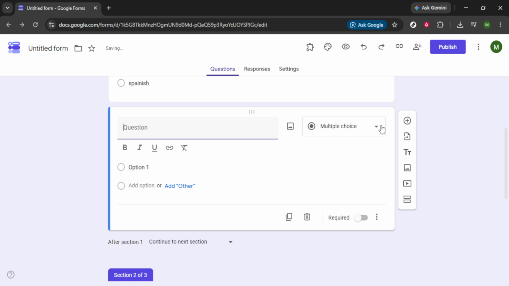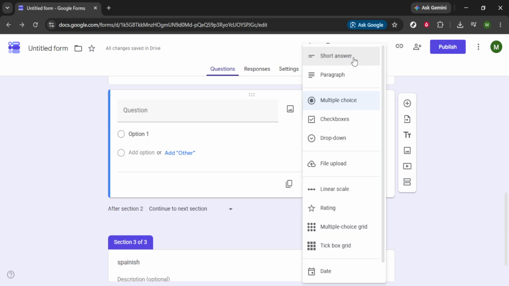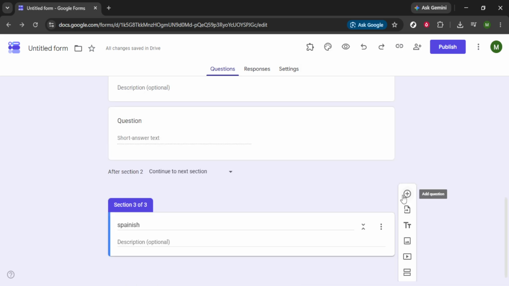After that, head to Section 3 and repeat the same process. Here, you'll input your questions in Spanish. The goal is to ensure that all the questions in the first section are mirrored in each of the sections, but in the languages that you've established. This is vital for keeping your form seamless and user-friendly.